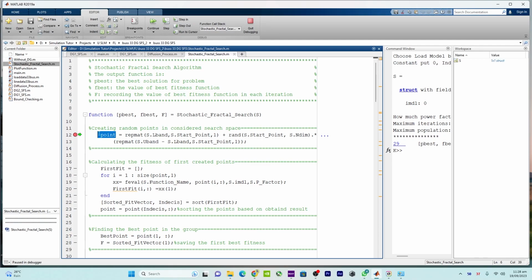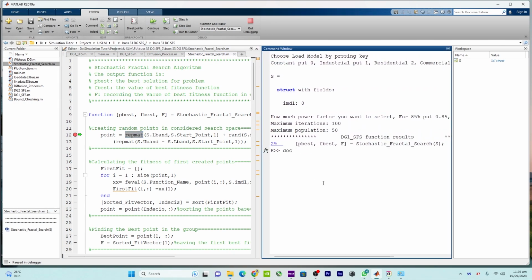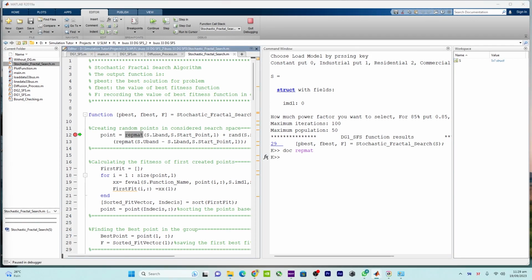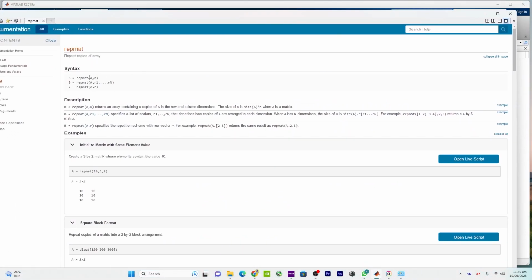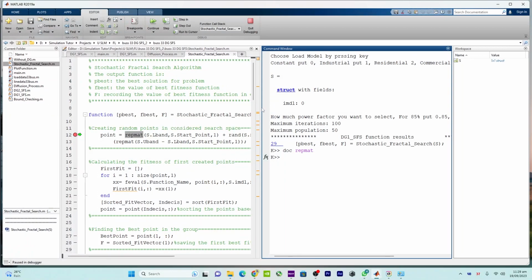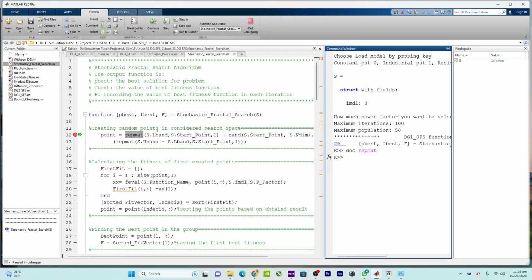So this is a point inside the considered search space, where we have to create numbers by using the repmat. How repmat works: repmat is used to create numbers or arrays based on the data which we provide. So here you can take a look at the repmat. By using repmat, we are going to create random points by using the minimum and the maximum range for our considered search space.